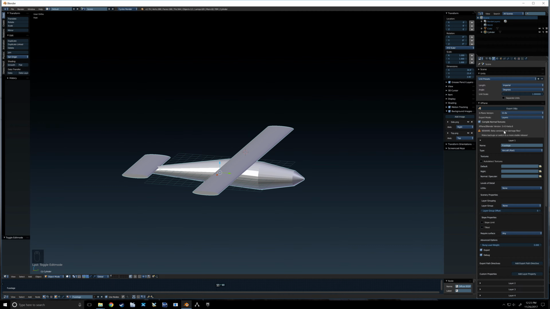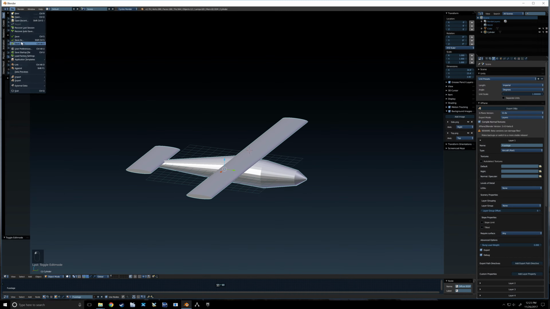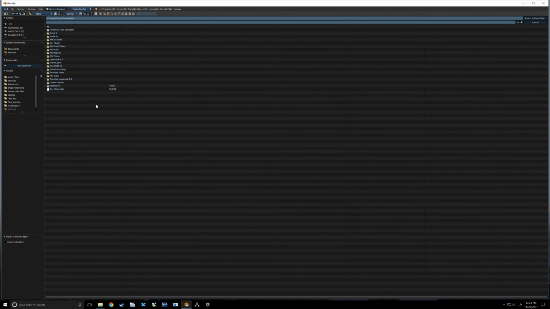Yeah, it does say I'm using a beta. Once again, not supposed to do that. But, okay, so let's do a quick export. X-Plane object.